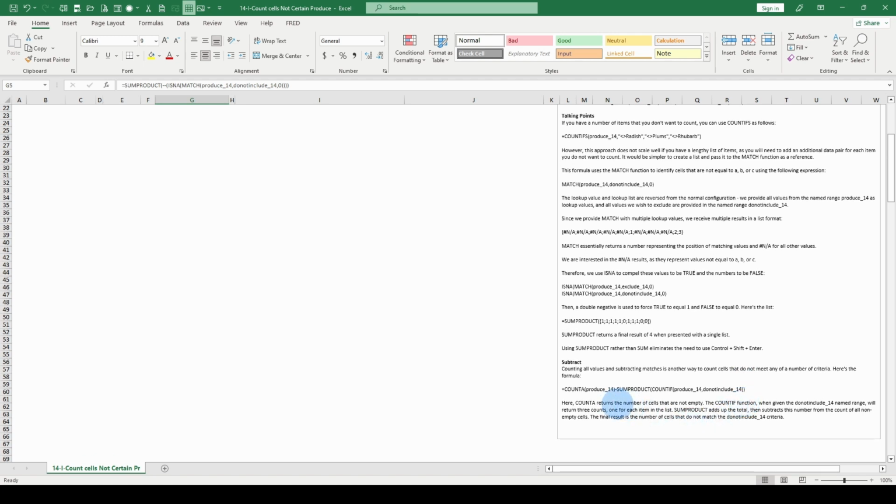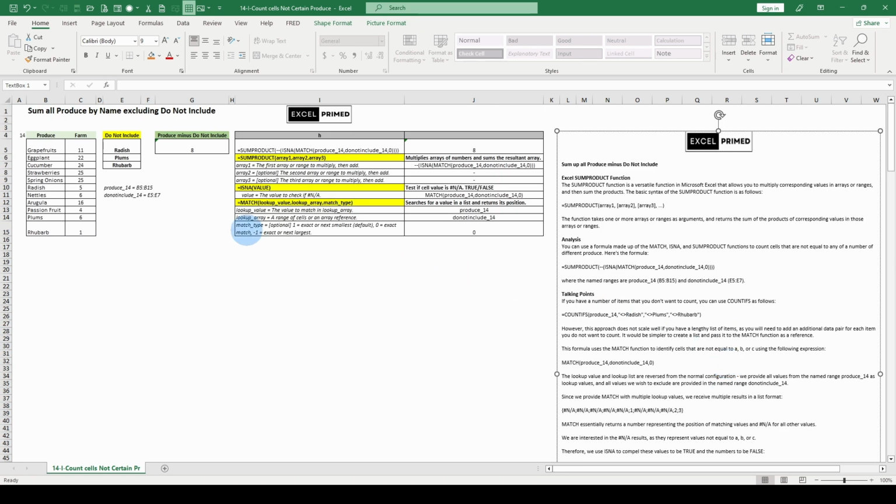Here, COUNTA returns the number of cells that are not empty. The COUNTIF function, when given the do not include 14 named range, will return 3 counts, 1 for each item in the list. SUMPRODUCT adds up the total, then subtracts this number from the count of all non-empty cells. The final result is the number of cells that do not match the do not include criteria. I didn't include that. That's a homework assignment. Play around with that and see why it works or doesn't work.